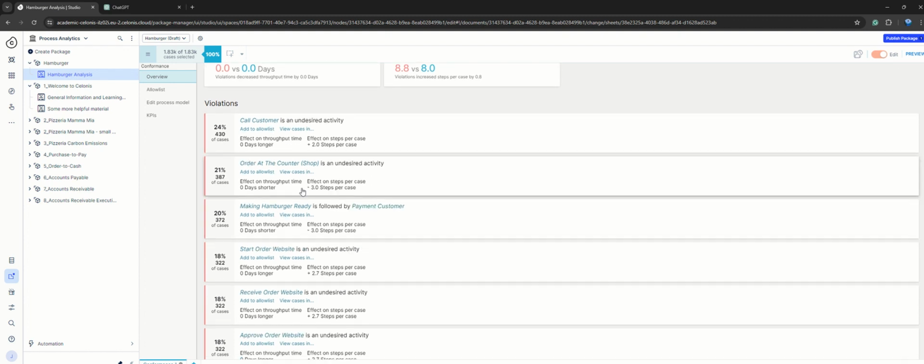If you scroll down, order at the counter. As I said, this is a normal activity, so I'm just going to add it to the allow list. Making hamburger ready is followed by payments. So the customer is paying for the food after the hamburger is ready, so it's normal. Start order website, it's normal. Receive order website, it's normal. Approve order website, normal.